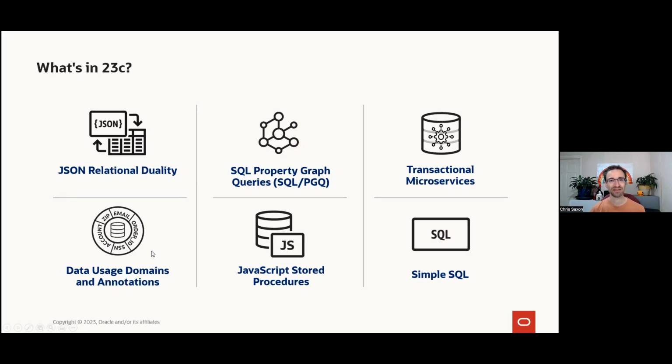We've got data usage domains and annotations, which allow you to describe and explain how you're actually going to use your data in your application. If you're a JavaScript developer, actually use that directly in the database.